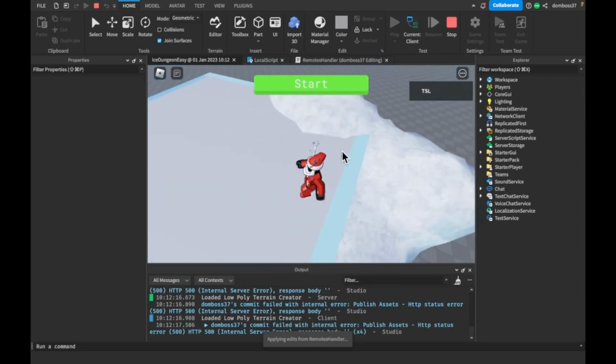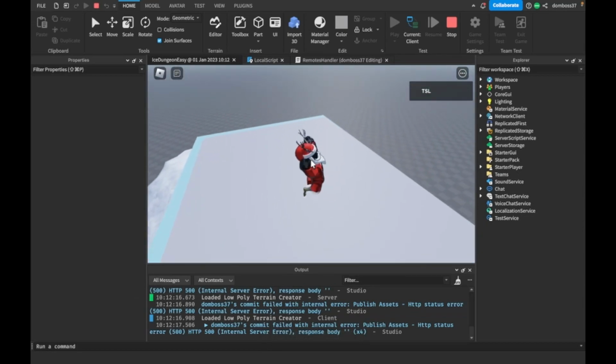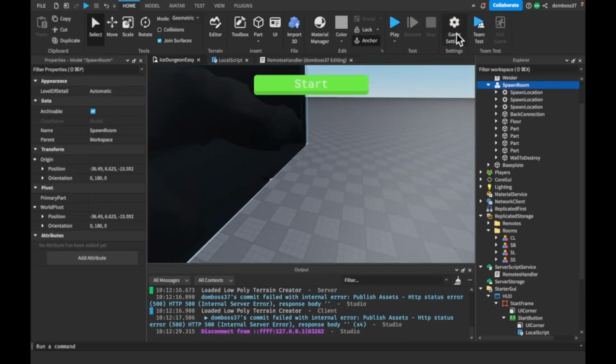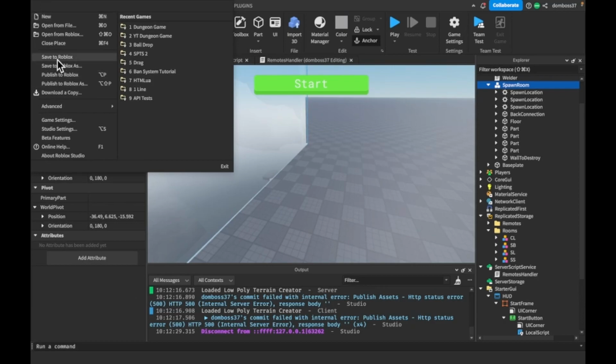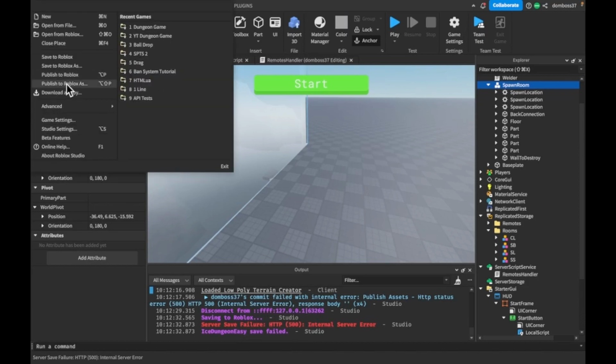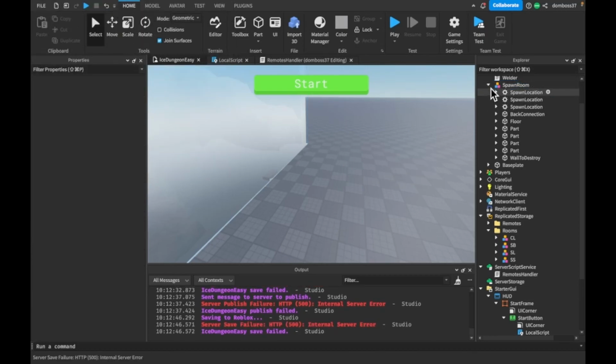Okay, we spawned up here for some reason. Okay, that's fine. Let's just start the game. And okay, yeah, the door disappeared. Alright, cool. Let's try to save this one last time. Save failure. If we publish, failure. Okay, it's not looking too great, guys. Alright, anyways, we'll just continue with this.